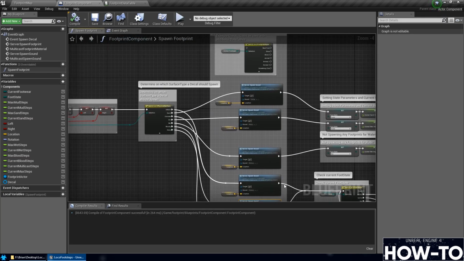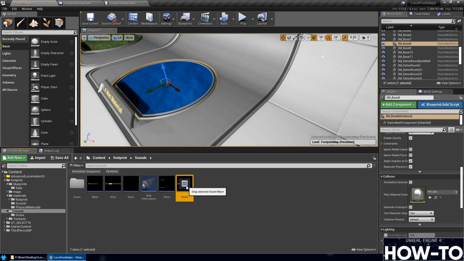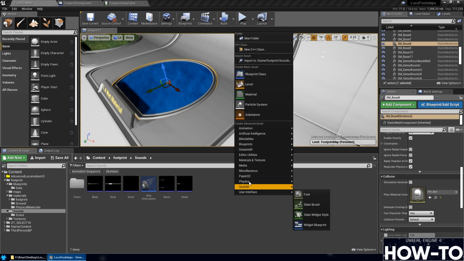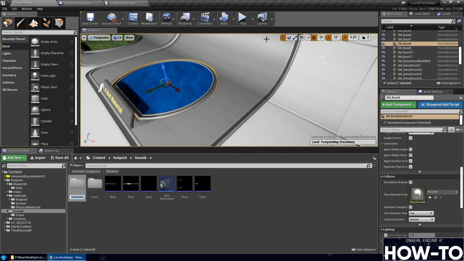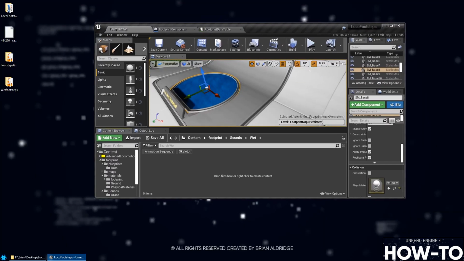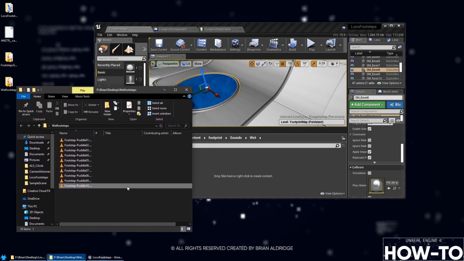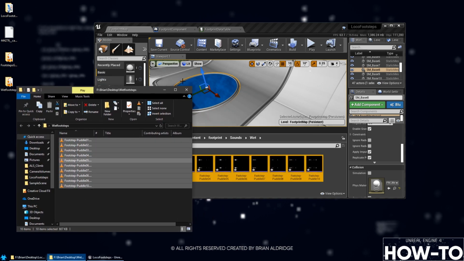So let's go ahead and look where wet is going here. Search to find that in the browser. And there's just not a lot of variation there. So what I'm going to do is make a folder called wet. Open that up, and once again I found wet footprint sounds. I'm just going to bring those all into that folder.